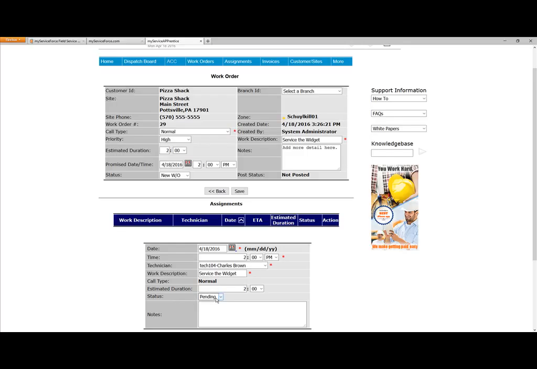The status is by default pending, and I'll change that to dispatch. Let me just say the pending assignments. When a pending assignment is on the dispatch board, you won't be able to update the status. If you're using the mobile device application option, pending actually means the assignment won't be available to the technician's device out in the field. So it might be a case where you're waiting for confirmation or something like that.